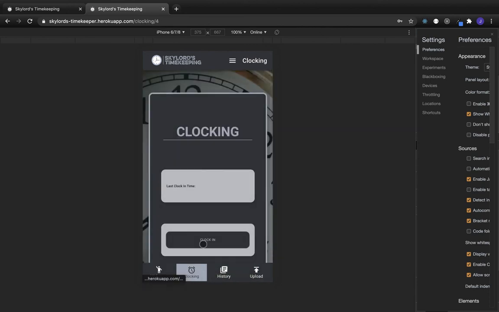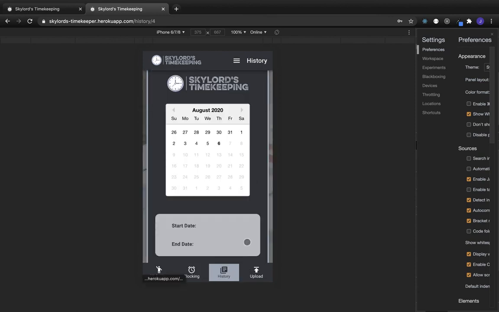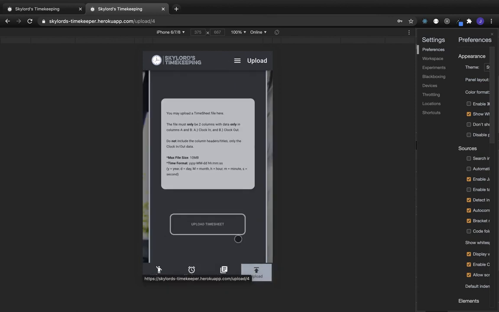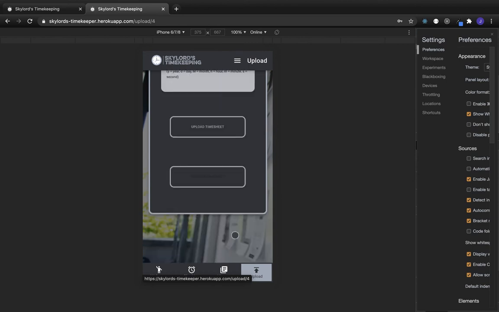We'll go to clock in. We can even clock in, clock out. You can even export reports on here and view them on your iPhone. You can try to upload. It might be a little difficult on an iPhone, but that's that.